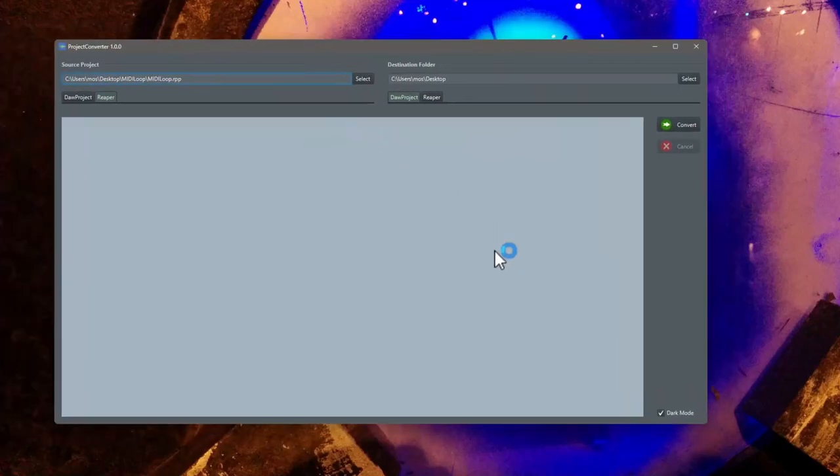So here it is, a simple user interface. On the left, you select the project you want to convert, and on the right, you say where you want to have the newly created project file. And here you can select what you want to have as an input. Do you want to convert the DAWproject or Reaper file?